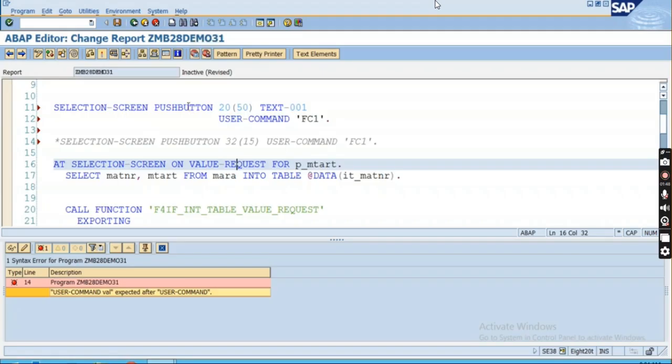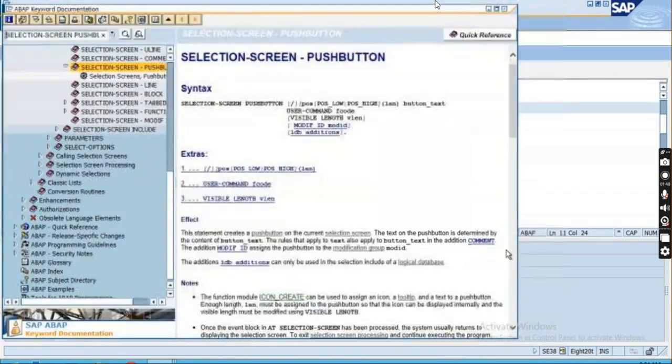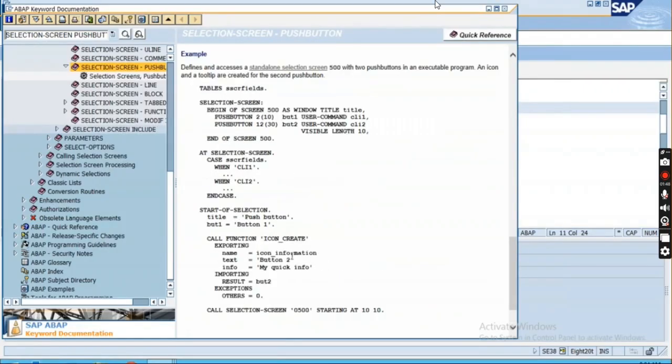What we will do is go to the documentation, press F1, and come over here, and it will give us some program at last. So what we can do, you can see the beginning of the screen, all these things we are not interested in. Button 1, the name has been written like this. User command, that is fine. Selection screen, this we have given.